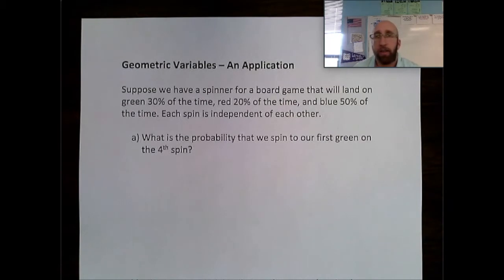Everybody. In this video, I want to discuss geometric variables, and I want to talk about an application of geometric variables. So let's get to it. Suppose we have a spinner for a board game that will land on green 30% of the time, red 20% of the time, and blue 50% of the time. Each spin is independent of each other. What is the probability that we spin to our first green on the fourth spin?